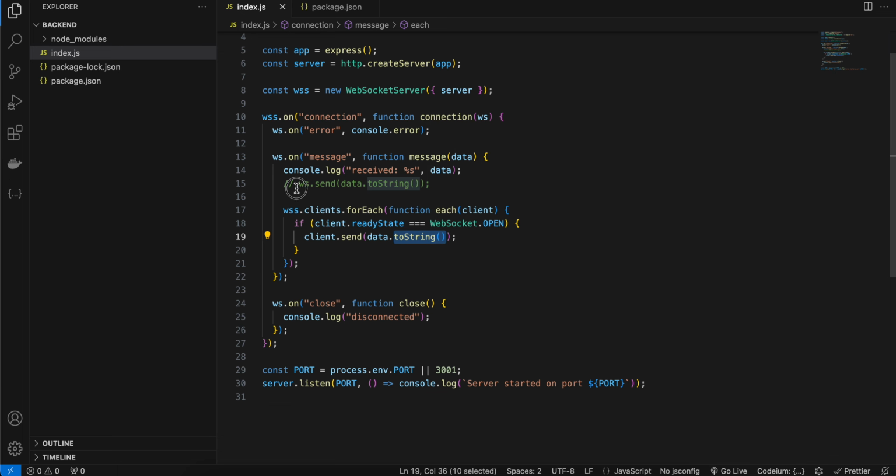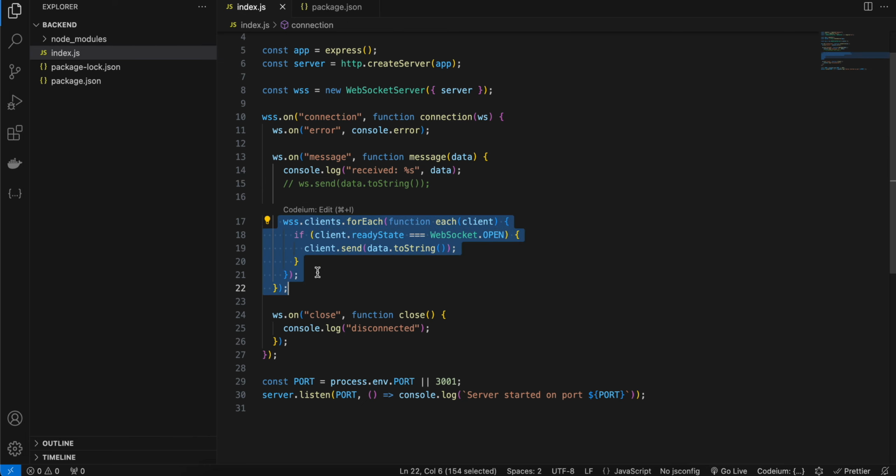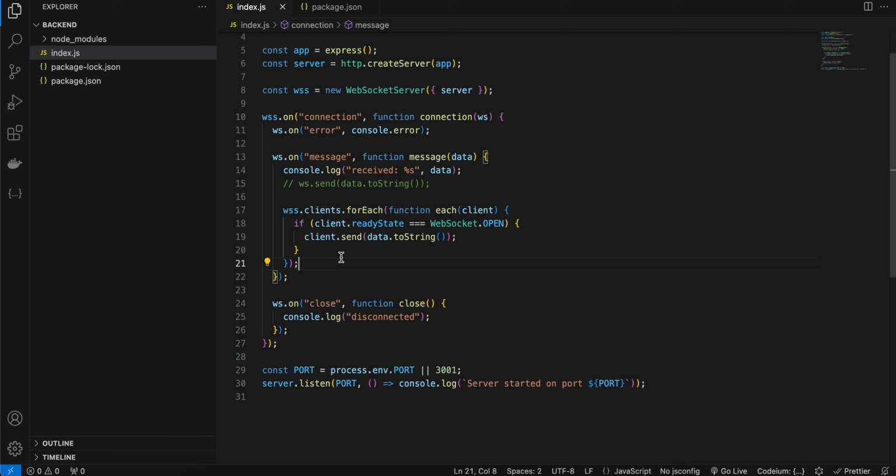There is one more way of sending data, this ws.send, but it works only the very first time when I join, but then it stops working. I don't know why, that's why I've not used this, but I wanted to show it to you guys. The better way is to use this wss.clients.forEach, and this will help us to send data to all the connected users.